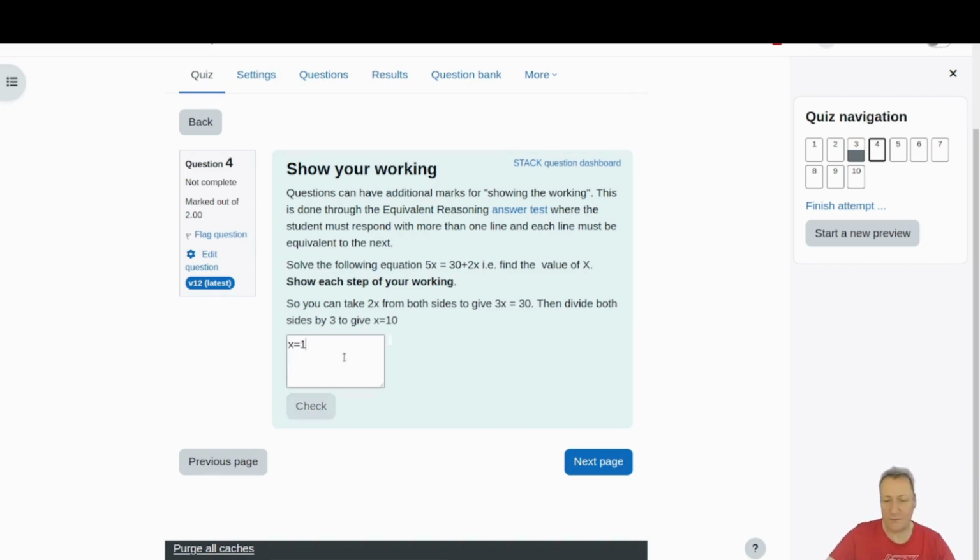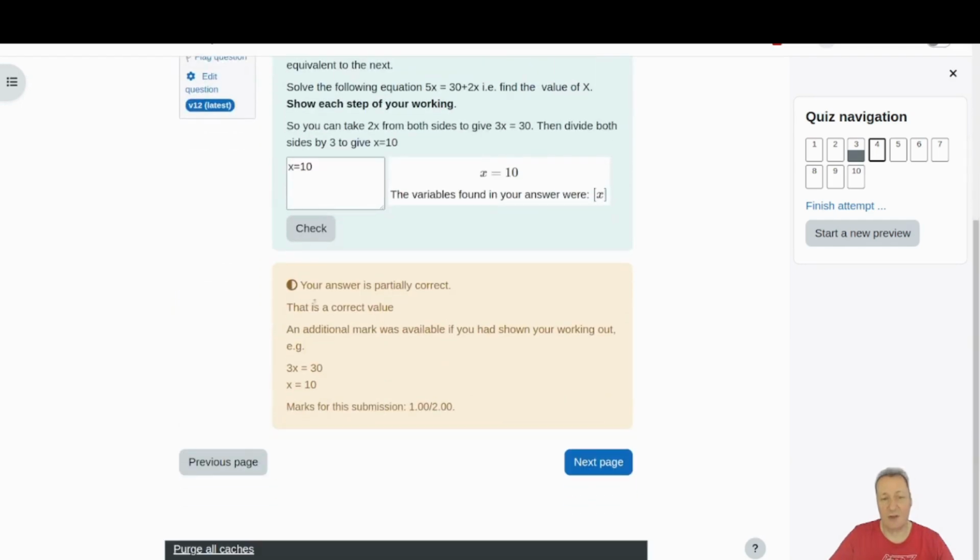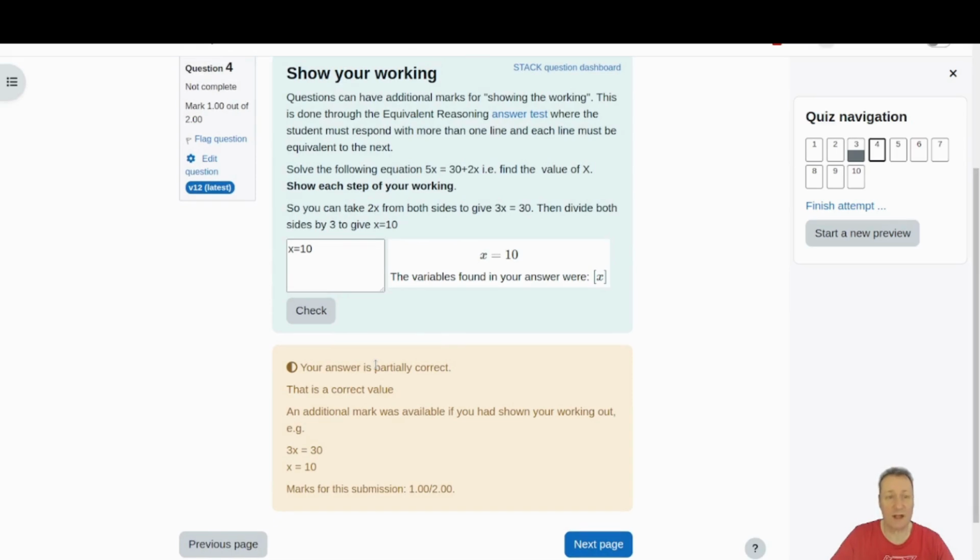So if I respond with x equals 10, it validates it and says that is a potentially valid answer, and I click check here. The response is your answer is partially correct. That is a correct value. However, an additional mark was available if you'd shown your working out. For example, 3x equals 30 and x equals 10. So here I just got 1 out of the possible 2 marks available.